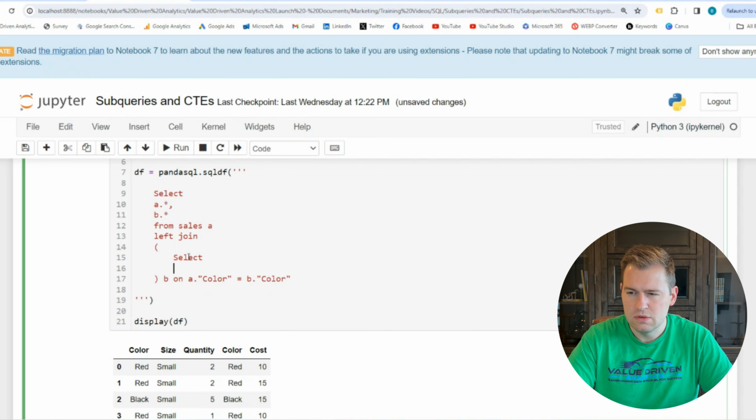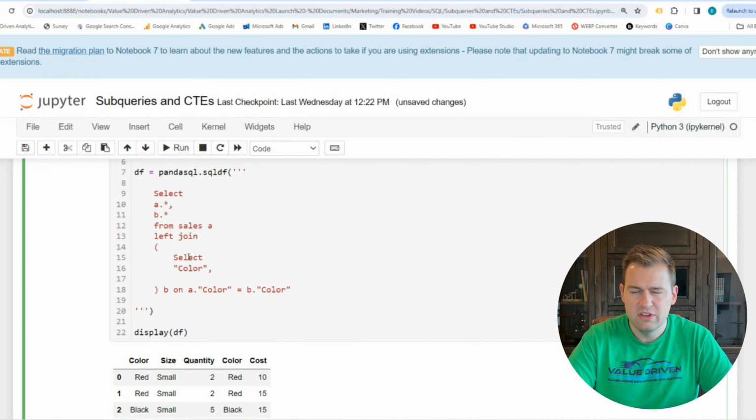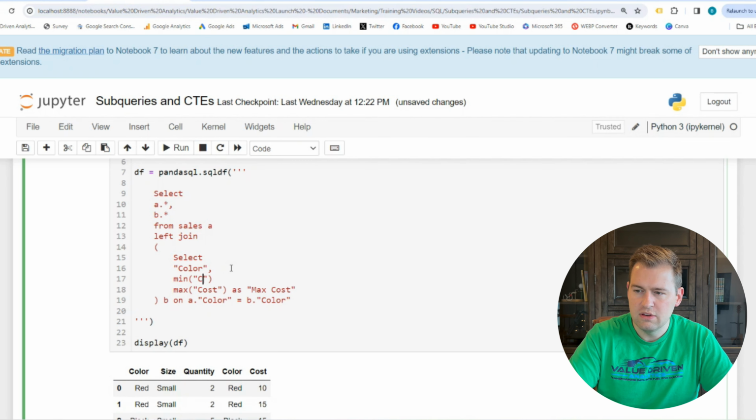I'm going to select ultimately the color, and I'm going to do some aggregation here. So remember we said, well, okay, there could be multiple rows like what we saw for the red t-shirt. Maybe the price changed. So perhaps what we actually want to bring into our final table here, we land on bringing in perhaps the max cost. What's the highest it's ever been? Max cost. And then also the min cost as well.